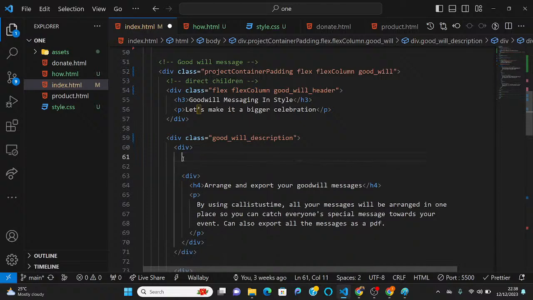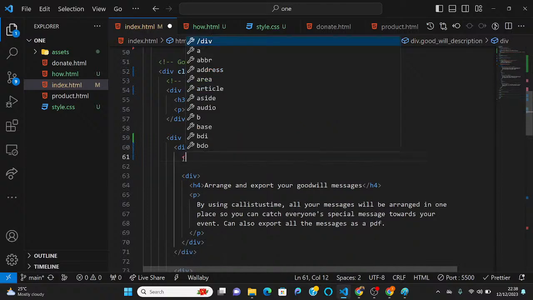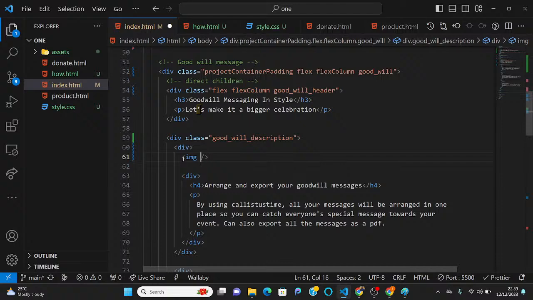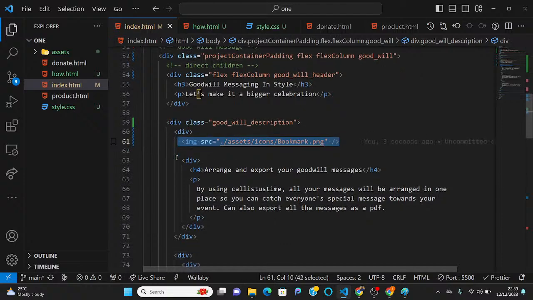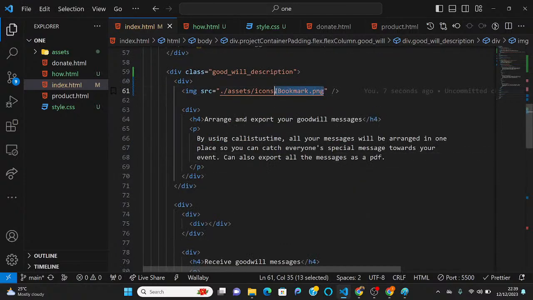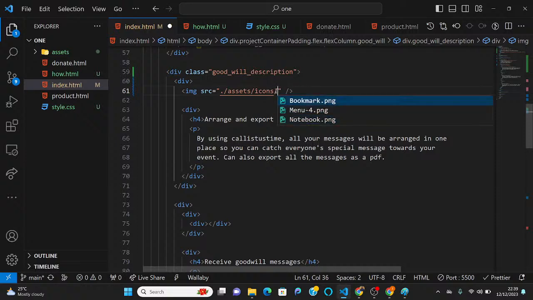I'm going to use an image here, IMG. Since I've copied the icons already, source, SRC. Then I'm going to locate the images, the icons. Icons. Then the first one is notes and bookmark. I think the first one is bookmark. Oh, no, not bookmark. The first one is not bookmark. I'll put menu. Oh, no, no menu. The first one is no menu. I'm going to put notebook. Yeah, the first one is notebook. That is it.